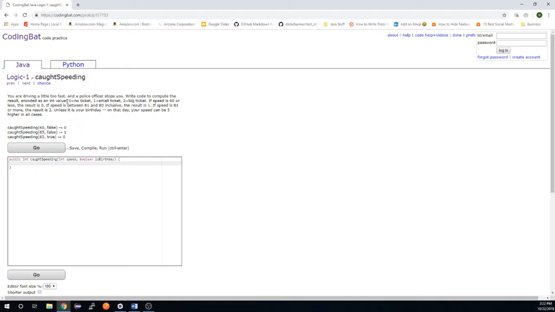So looking at what we need to do, we can either return a 0, a 1, or a 2. If our speed is 60 or less, that's going to be inclusive because we point out if it is 60 or less, so less than or equal to 60, then we're not going to get a ticket. We'll return 0. If it's 61 up to 80 inclusive, then it's going to be 1. It's going to be a small ticket. But if it's greater than 80, so 81 or more, the result is 2, a large ticket. Unless it's our birthday, we get to be 5 greater in all cases.